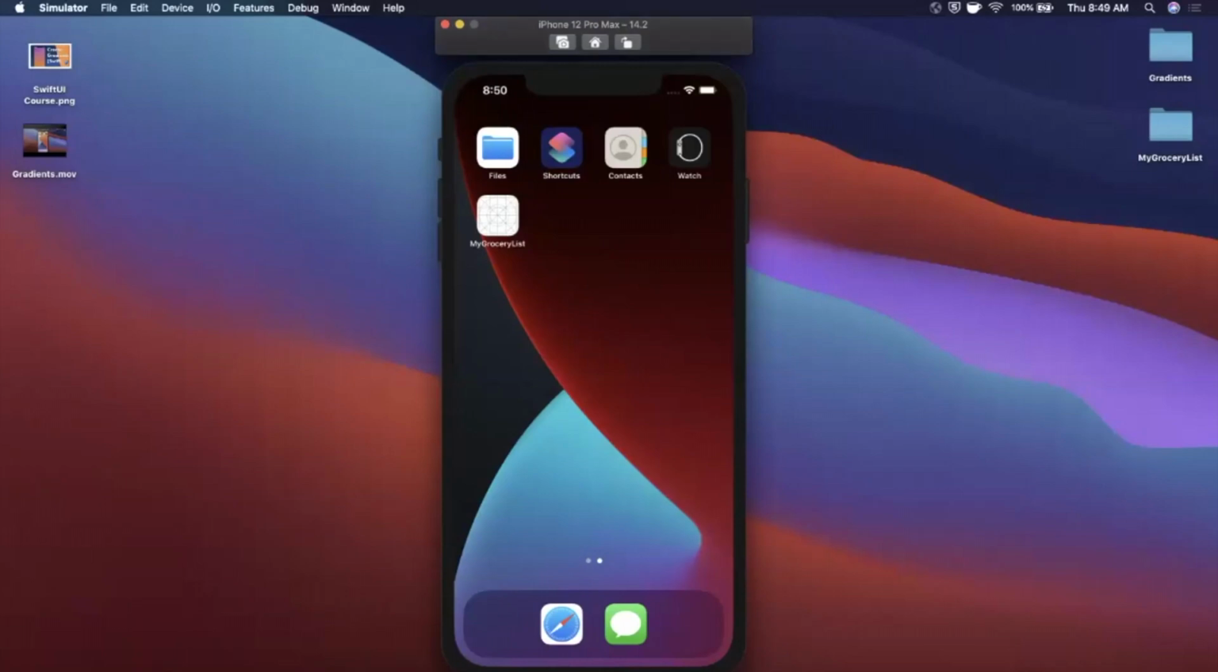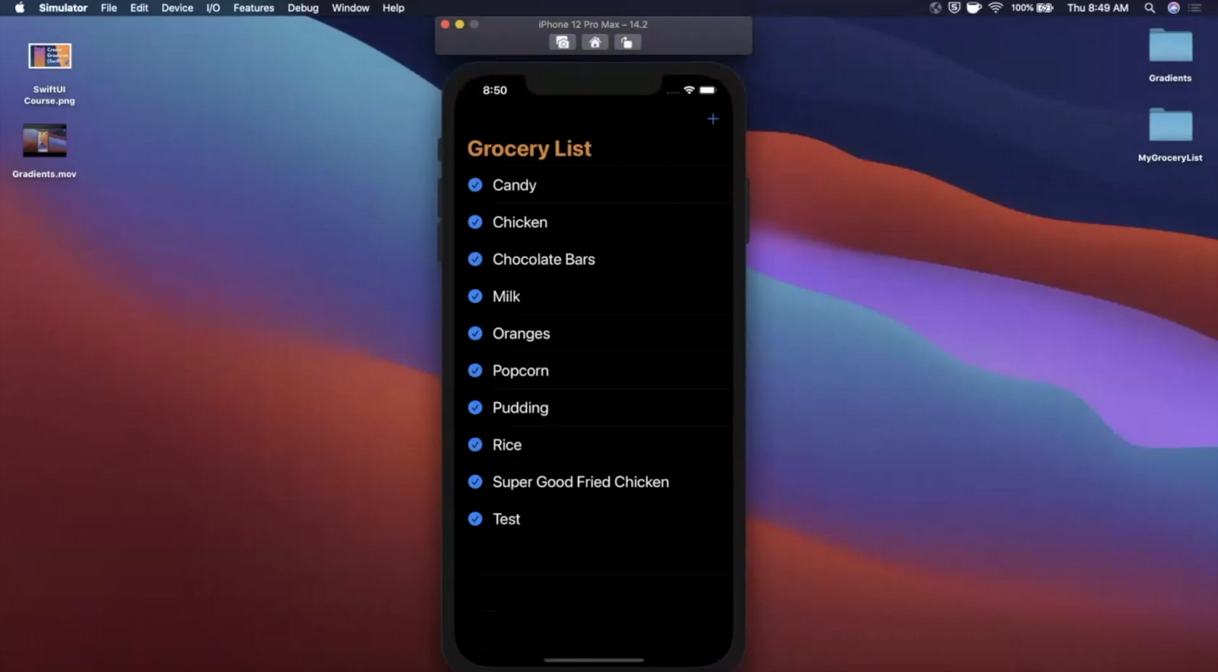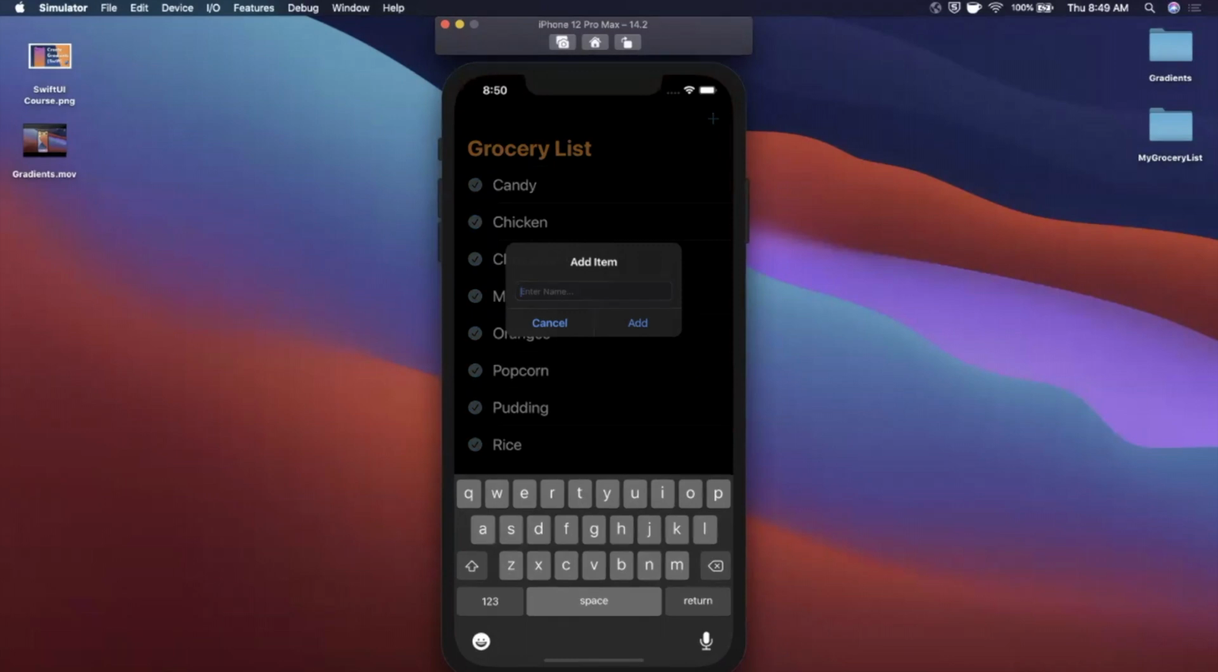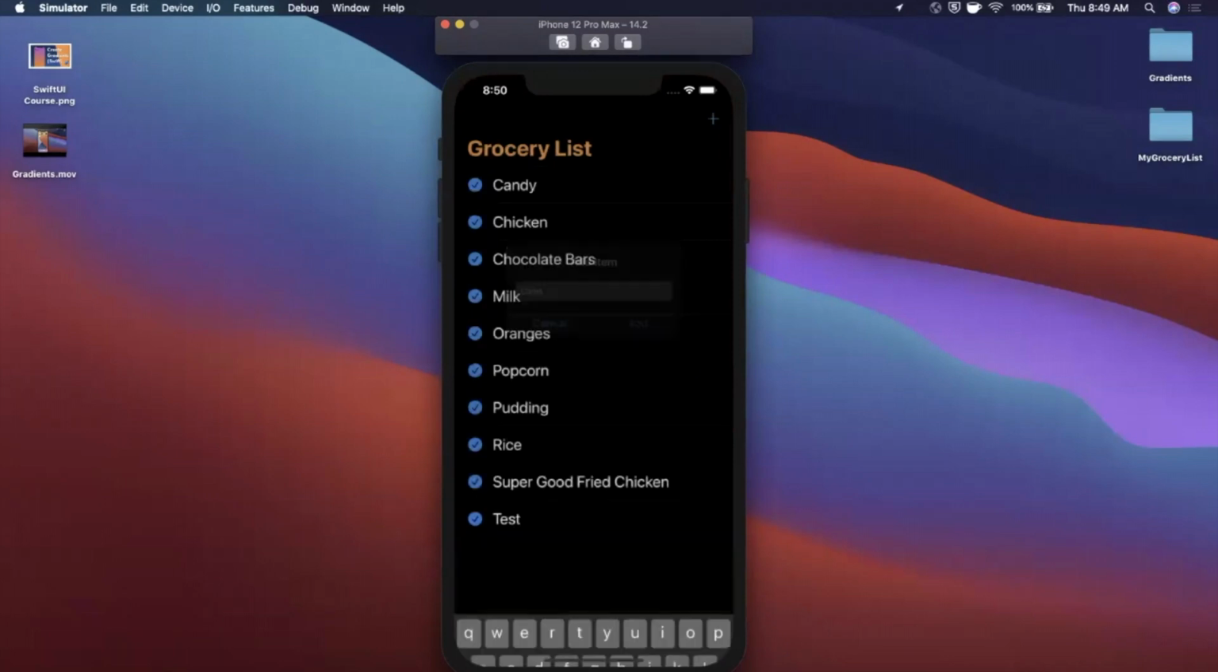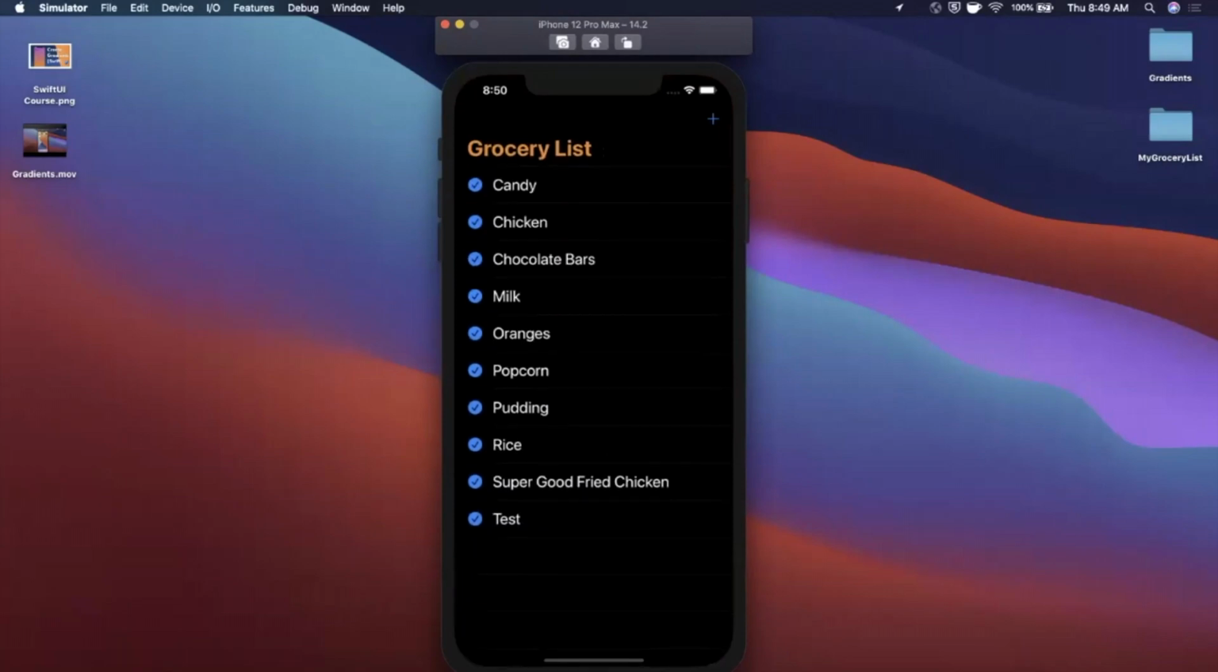In today's video, we're going to be learning all about iCloud, and we're going to be building this app that you see here, which is a grocery list, of course. And we can go ahead and hit this plus button and add in a new item. Let's go ahead and add in some chips. We can hit add here. If I pull to refresh, we'll see that we get chips in our list here.